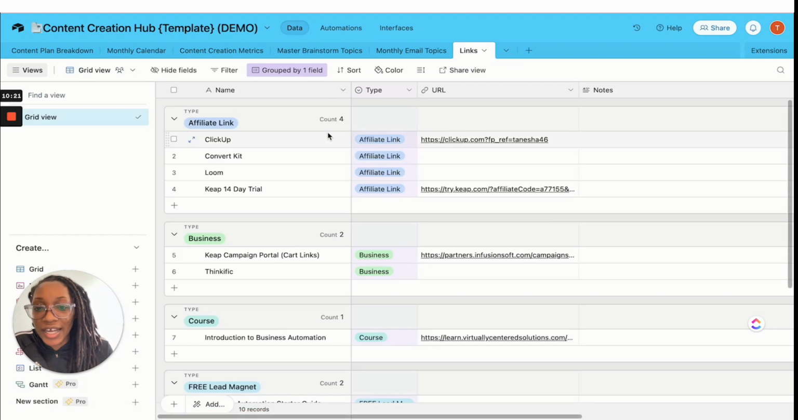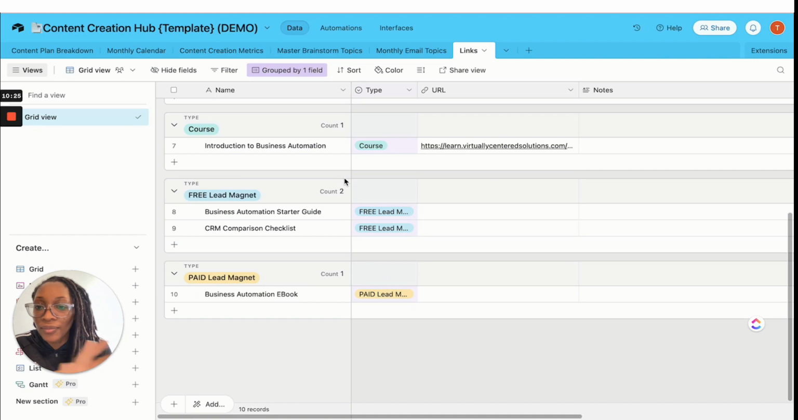Last but not least, I also have a links tab. So this is a quick reference for anyone that's working on the team. If they're doing content and there's a call to action and they need to include any links, we have a quick links area where they can go grab the links that they need.